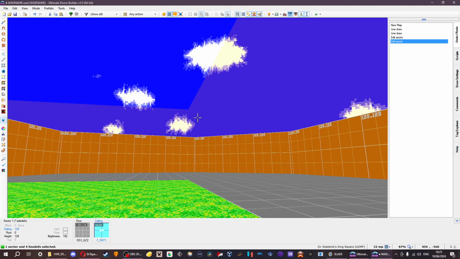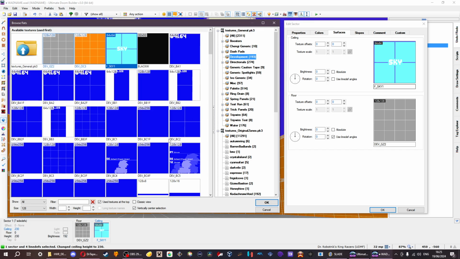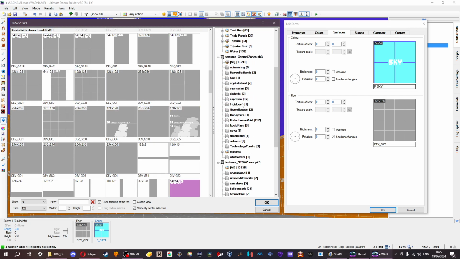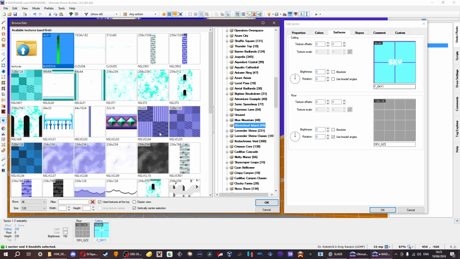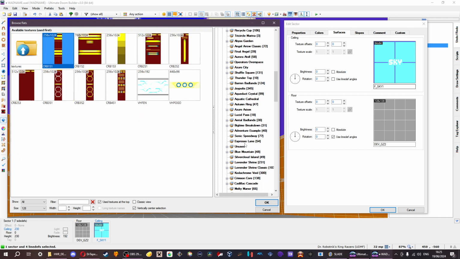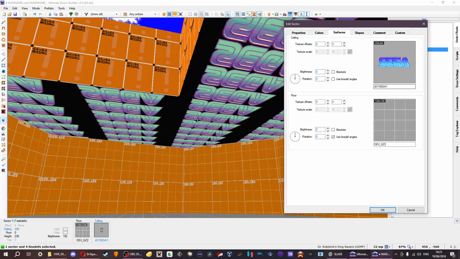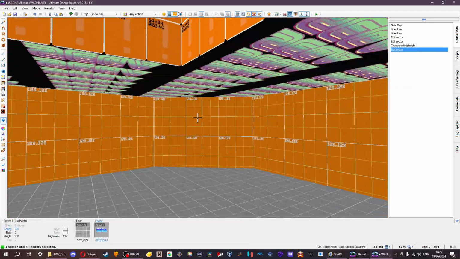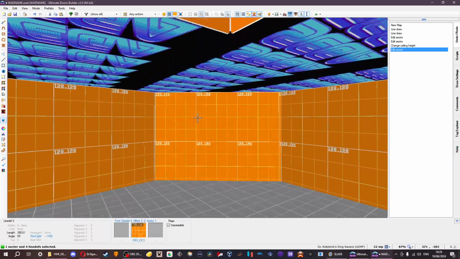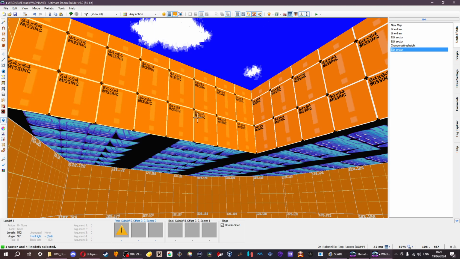I'll raise this and make a ceiling. I'll change this to something silly. Why not? We're having fun here. Let's make it the Sega logo, sure. As you can see, there's now a missing texture here. How do we fix it?